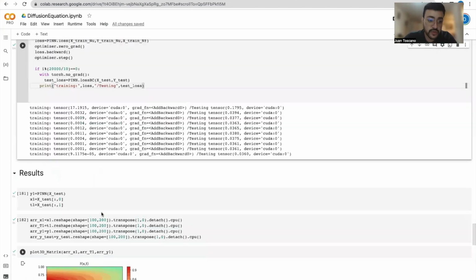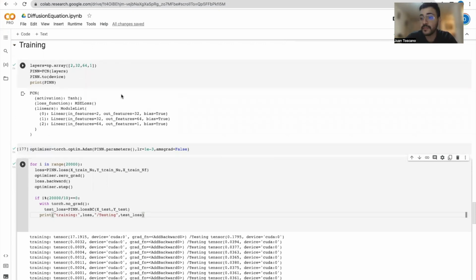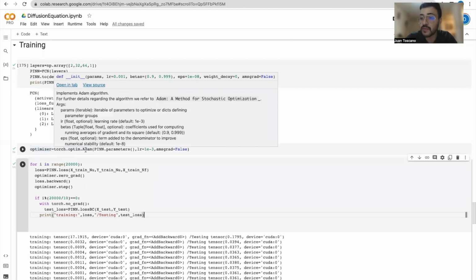However, if you want to improve the results, you can always modify the tuning parameters such as the number of layers, the number of neurons, the learning rate, and you can change the optimizer and many other ways.